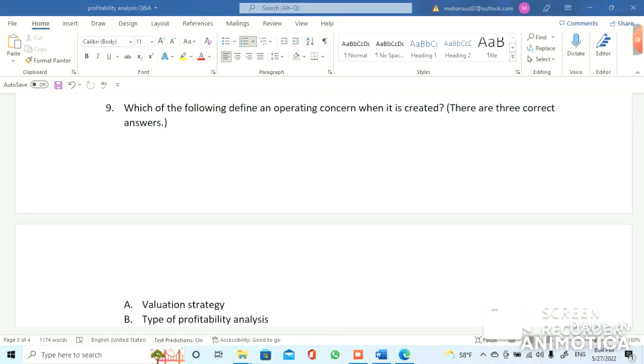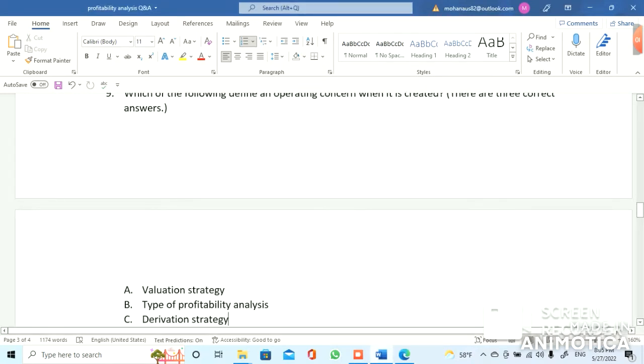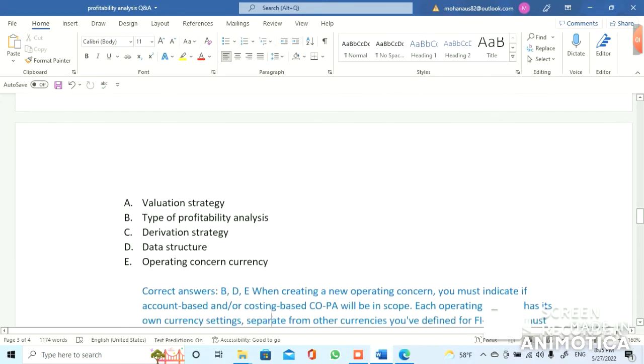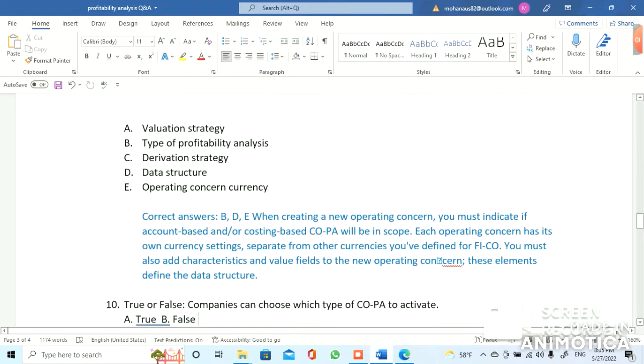Which of the following define an operating concern when it is created? There are three correct answers. When creating a new operating concern, you must indicate if account-based or costing-based COPA will be in scope.